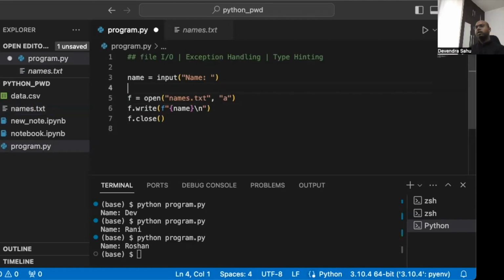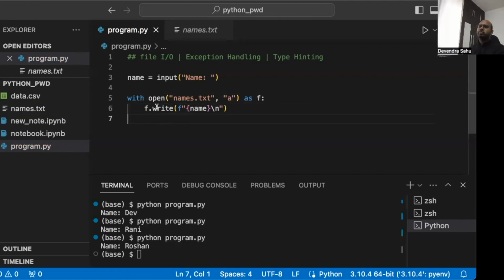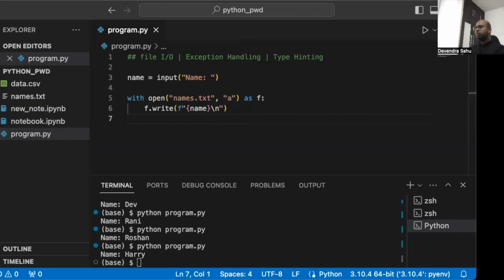This is fine. Now a lot of times we forget to close the file. If you don't want to do that, there's another way to write it where it will automatically close the file outside its scope. So what you have to do is slightly modify it. We use the with keyword, as f, and we can remove the close. This new code does exactly the same thing as the previous code. Let's run it again and add one more name, Harry, and we can see the new name. So this is how we write to a file.